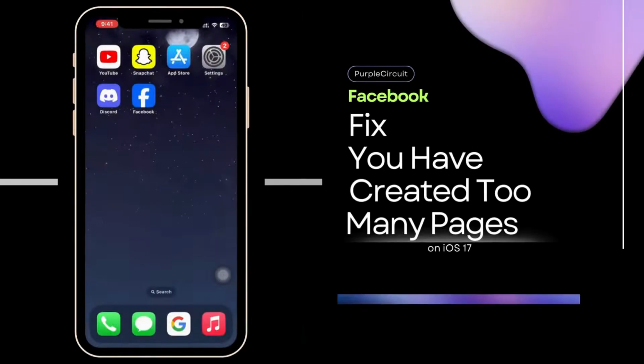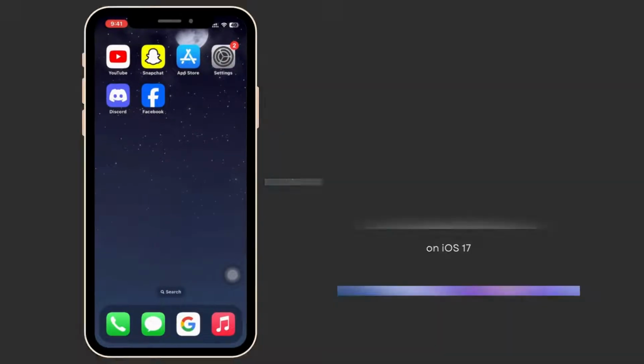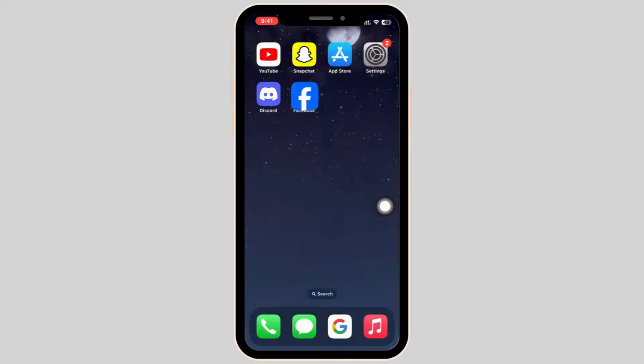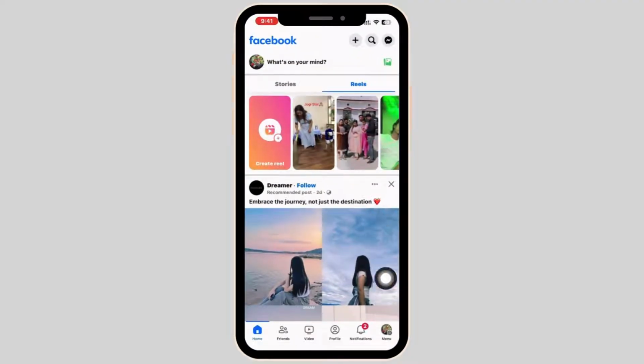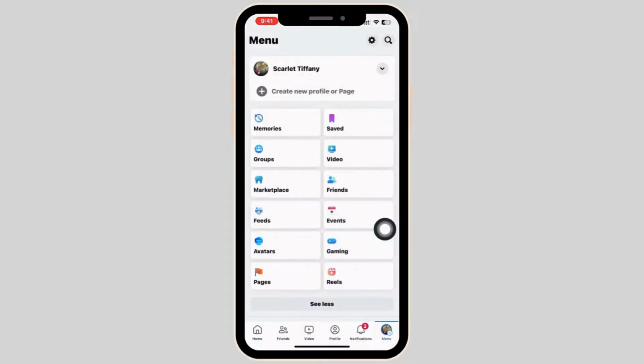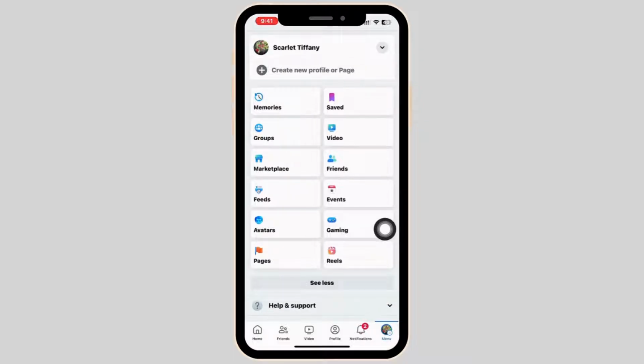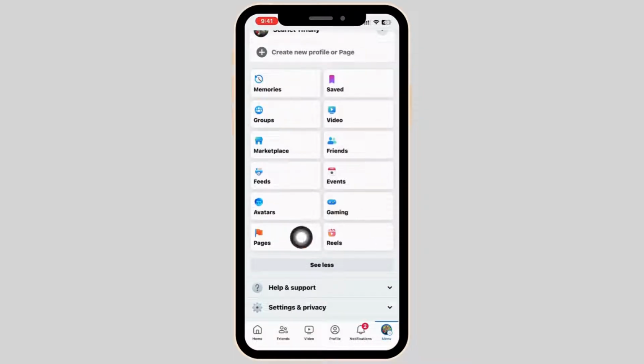How to fix "you have created too many pages" on Facebook. So first thing first, open your Facebook app. Then click on your profile icon at the bottom right corner. You'll come to this page, scroll down and then click on the Pages option.